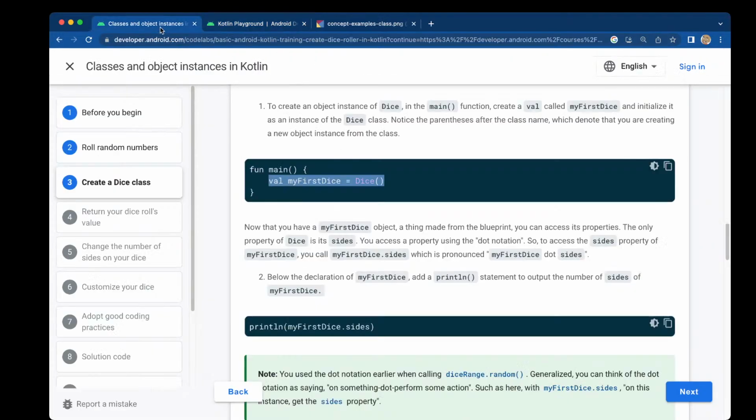And so let's go back. Now that you have myFirstDice, a Dice object, a thing made from the blueprint, you can access its properties. The only property of Dice is its sides. You access a property using the dot notation.